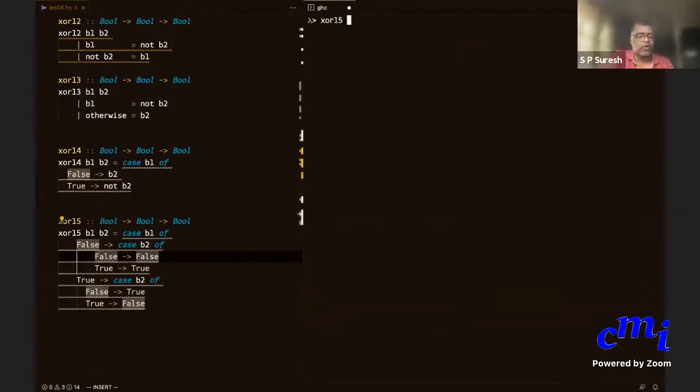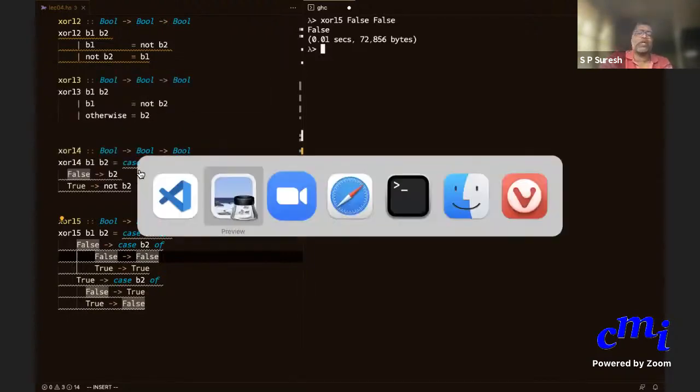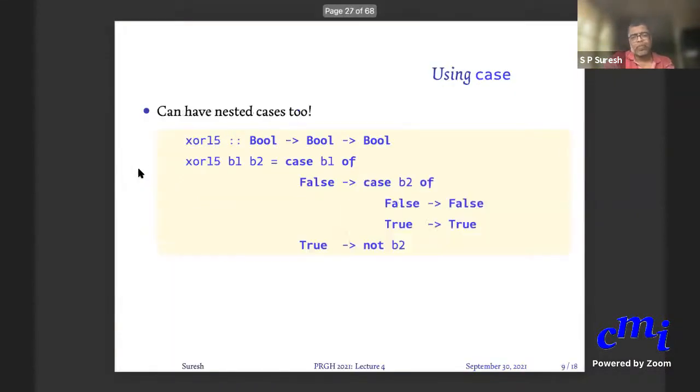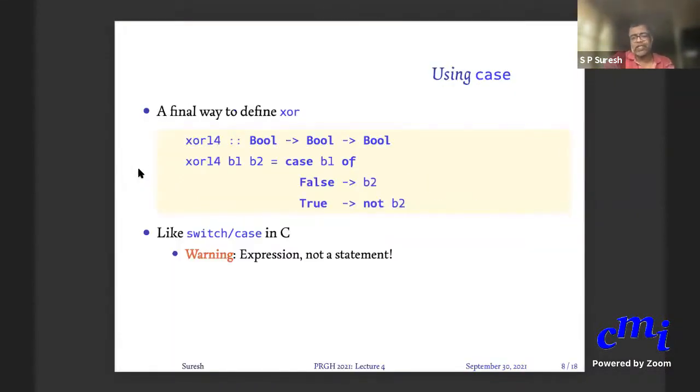XOR 15. Of course, you won't usually give things in such exhaustive detail. You will do it more like this. If B1 is false, then do B2, otherwise do not. This is just to illustrate the various ways in which you can define functions. It is like switch case in C, Java, etc. But remember that here it is an expression, not a statement, exactly like what you had for if then else.